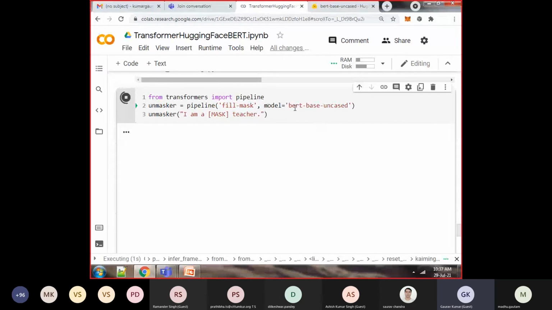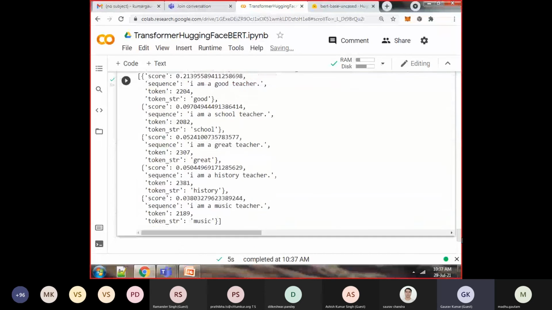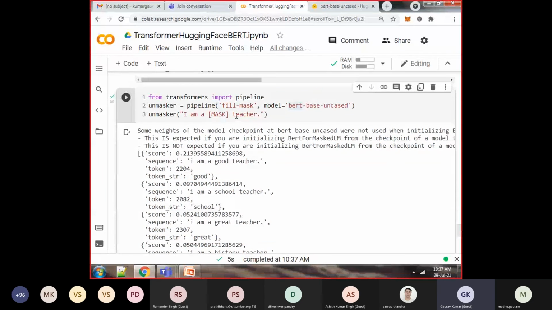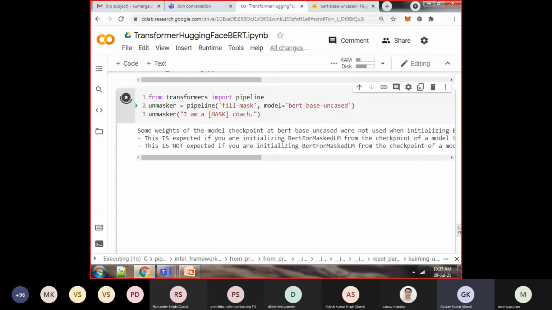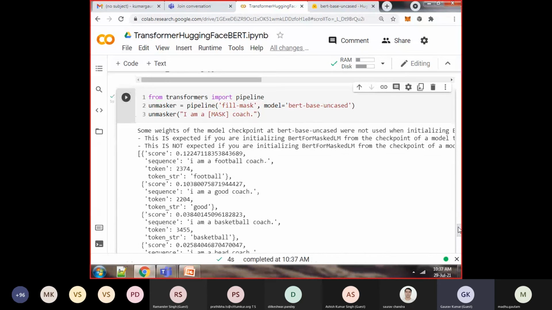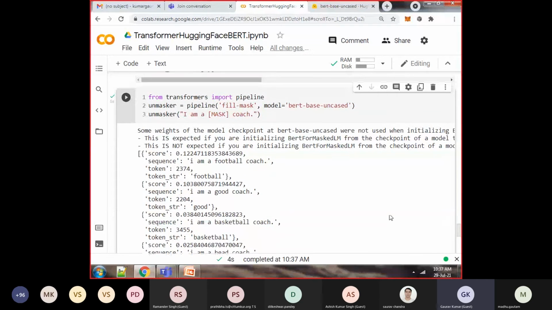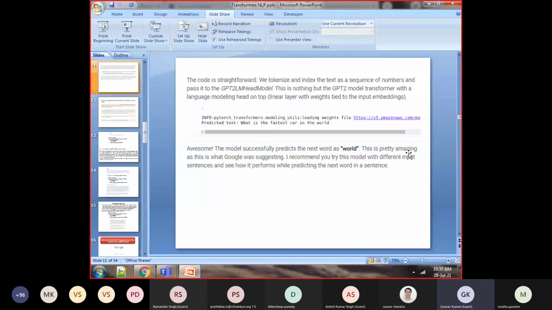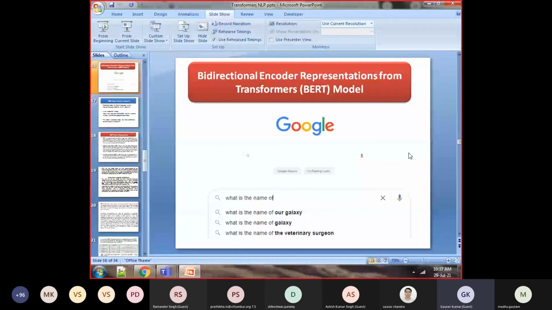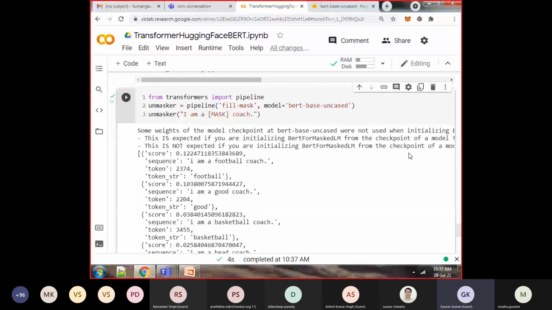So Google will predict it using the BERT algorithm. I am a school teacher, good teacher, history teacher, music teacher. And what is the score of that? Coach. Okay, so you can see how easy it is. So these I have put in this presentation, by which way we can work on this. These are given here in this PPT, each and everything, by which way we can use it.